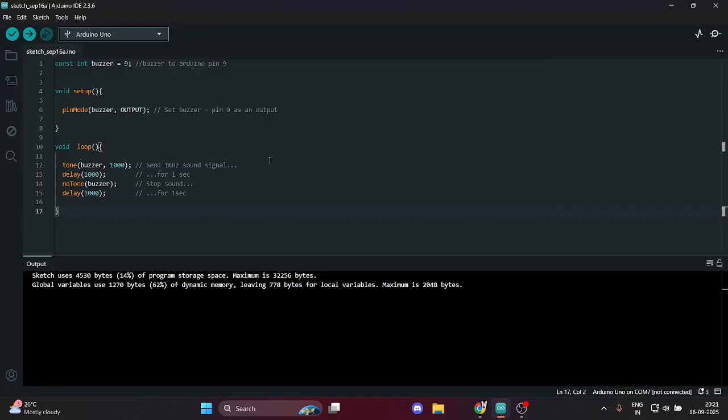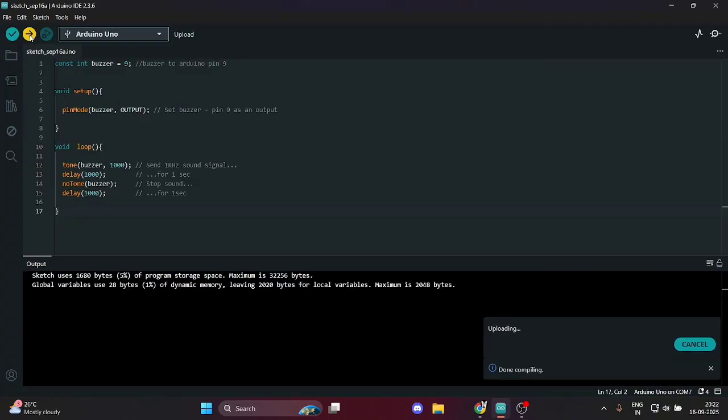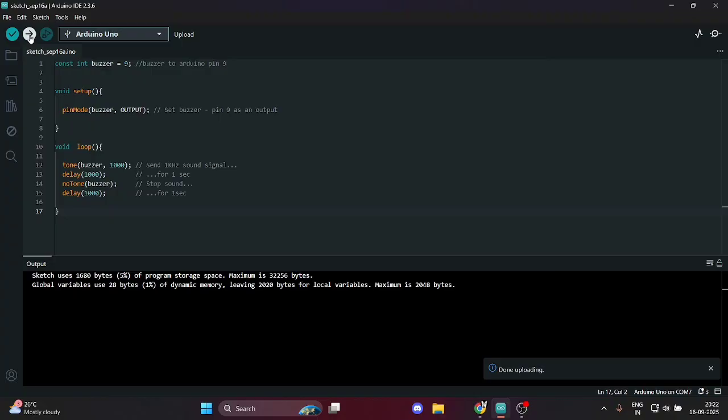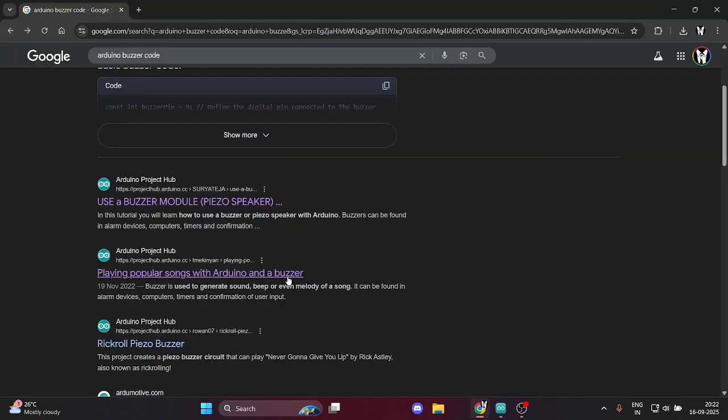Okay, and now my pin is already attached to pin number 9. So once I plug it in and upload it, yeah, you guys must be able to hear that. That's basically just a simple alarm sound, but we can do things much more complicated than that without actually coding it ourselves. So we go here into, let's say this, play popular songs with Arduino and a buzzer.